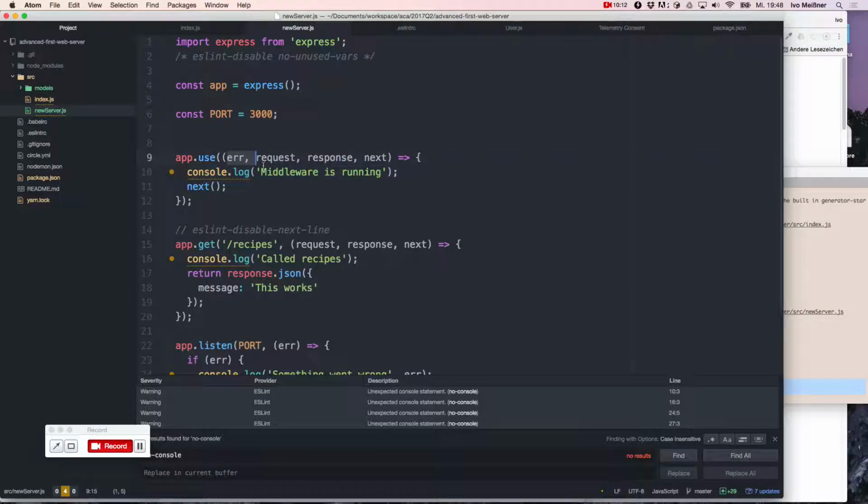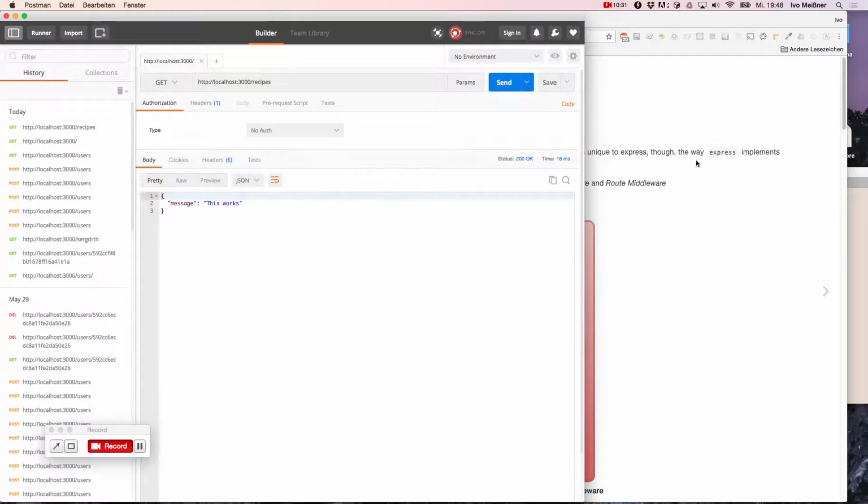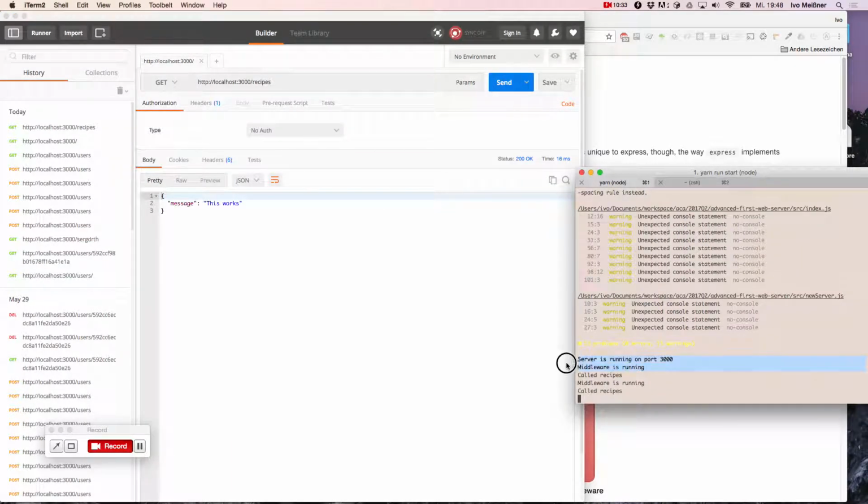So if we remove this, what happens then? Should be executed, right? So we remove this here. Now we have normal middleware that's executed for each request. So now we restart our server here, it does it automatically. And now let's execute this and see our console log output. So like here, middleware is running, called recipes 2 times, because I clicked the button 2 times. So that way you learn how Express works and when it's executing what functions. And then basically you can just plug in your logic there.